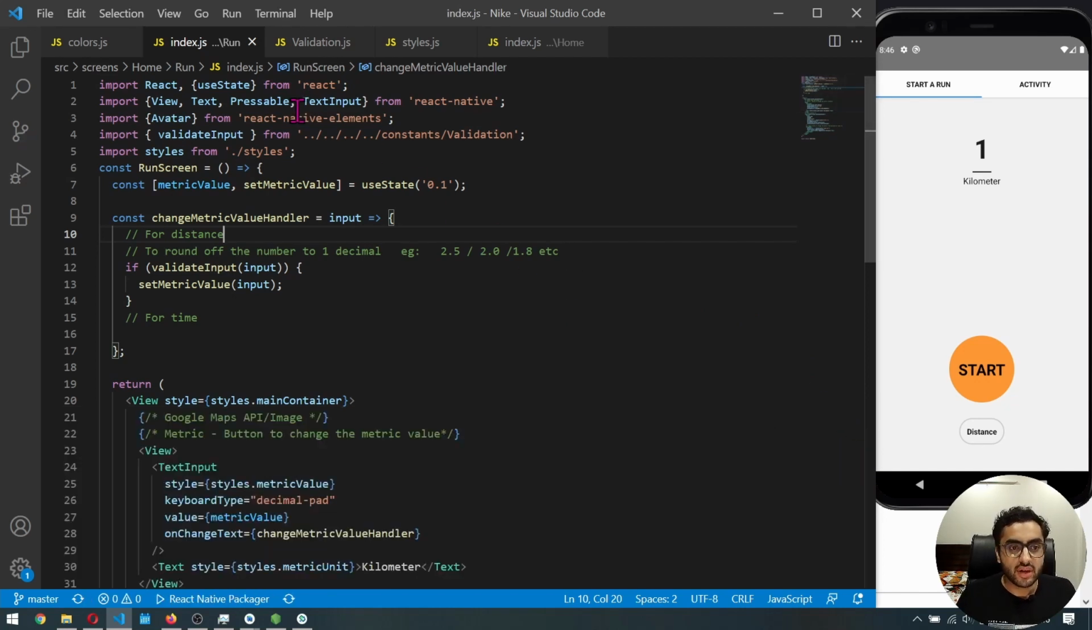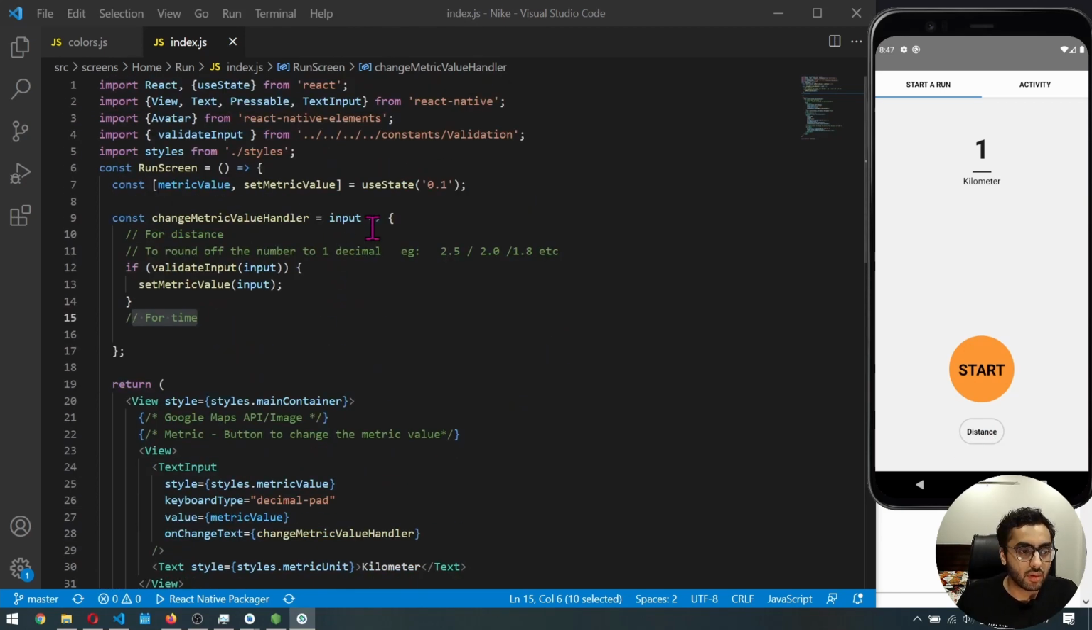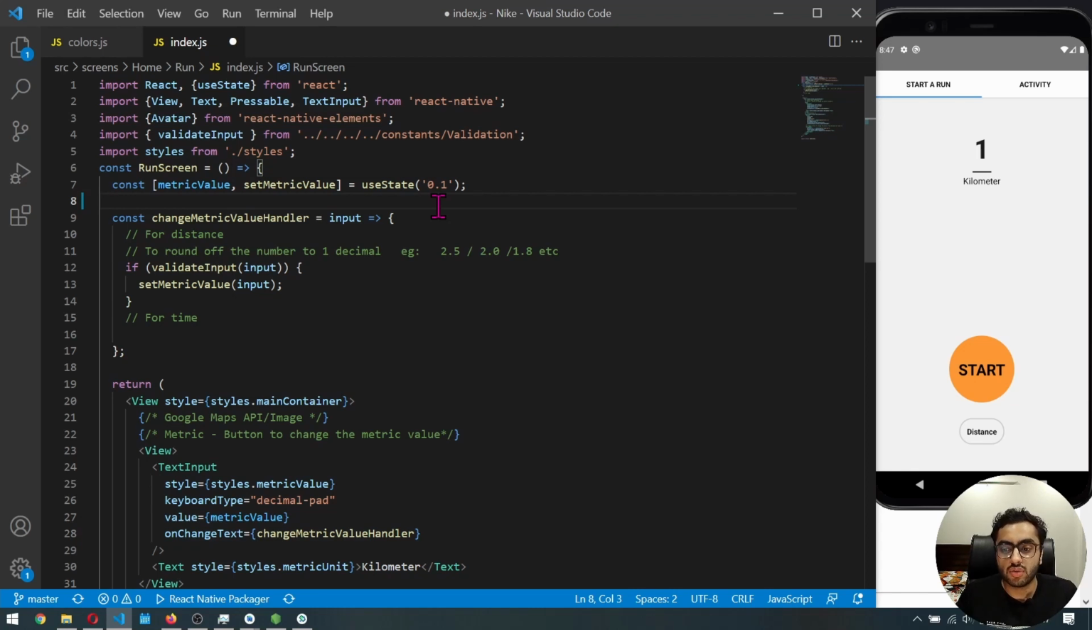All right, so next let us move on. Before going for the timing metric, I want to make use of the toggle button over here. Since we are toggling, we want to change the state over here. So I will create two states. One is to see when the person has clicked on it, so it is toggled, it has moved from distance to time. So that is one state.